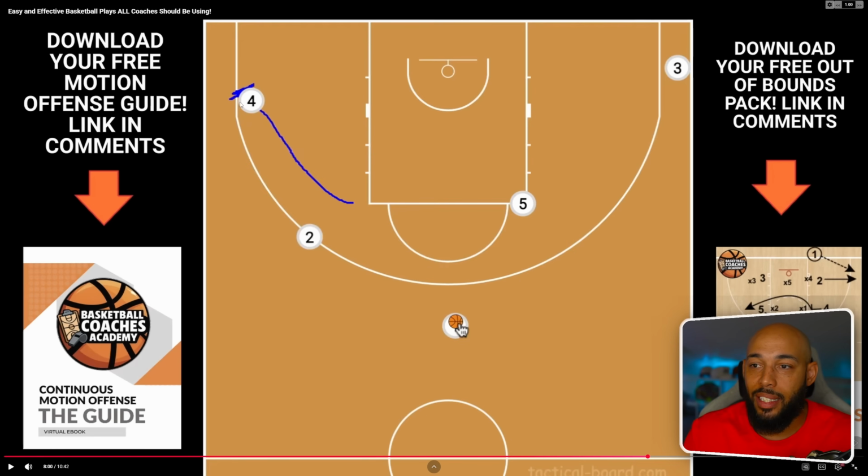So that splits action out of your horns, if it doesn't work and it gets shut down, your players can still play. If you throw it to 2, well, 1 would still cut out maybe to this side. 5 would be like, wait, where do I go? Well, you look, is this spot filled? Is this spot filled? Is this spot filled? You run to the open spot.